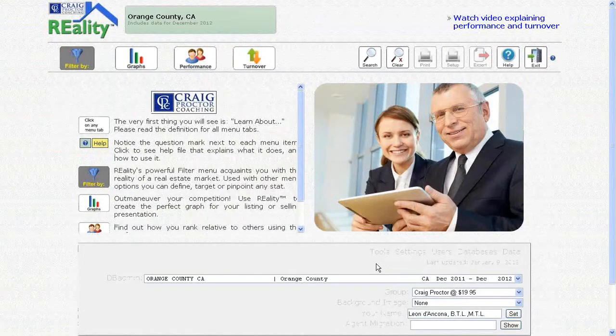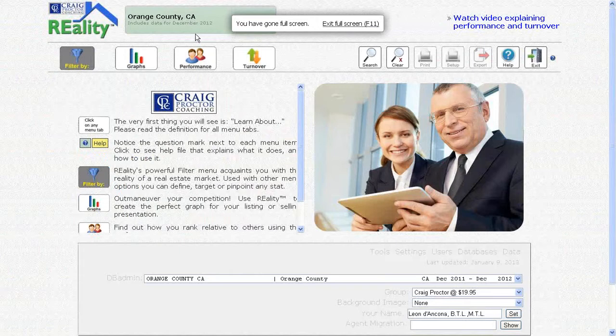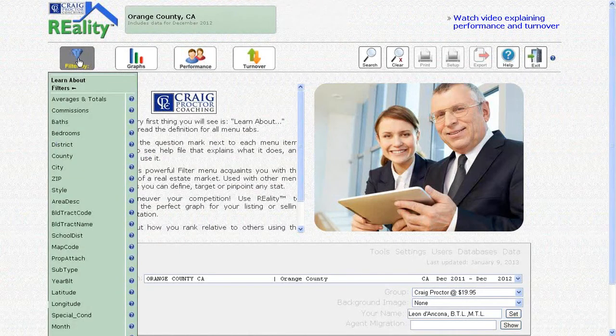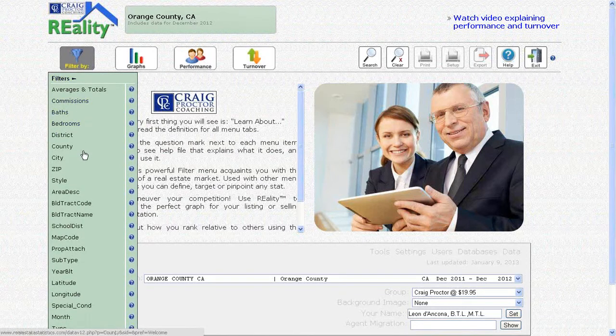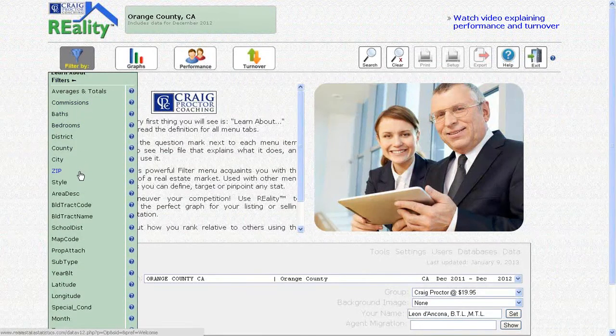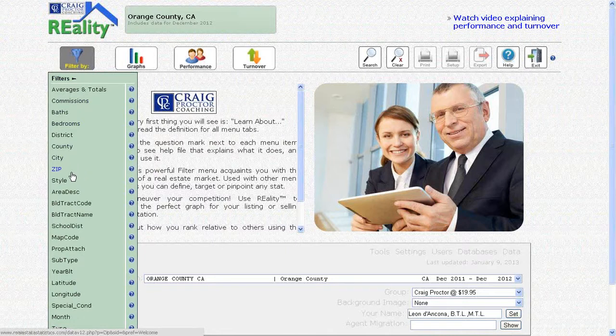So now I'm going to show you filters within the Orange County database again. Okay, so you'll notice that we have the filter by menu here, the very first menu you see at the top left of your Craig Proctor database. So just as Mr. Dancona had mentioned earlier, the first few filters you see here are standard with most MLSs, all the way up to ZIP.